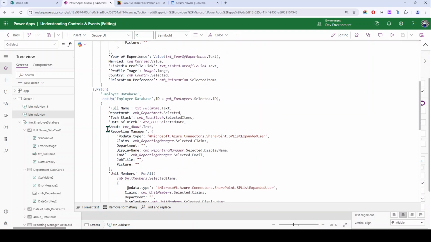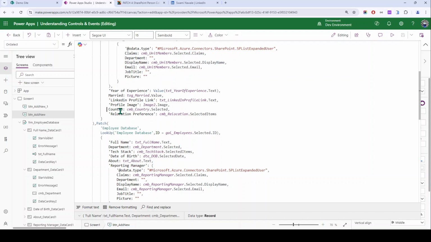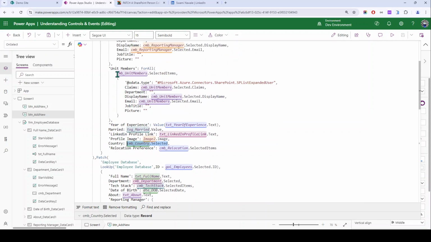If you remember, in lookup we have two columns, country and relocation preferences. Sometimes if you directly write cmb country dot selected, it will work, but sometimes it will give an error. In my case it works sometimes, but there is another alternative. Like the people picker, which has this kind of object structure, for lookup also we have this kind of thing. If the syntax, your control name dot selected, works, then there will be no issue. But there is another way to write this down.